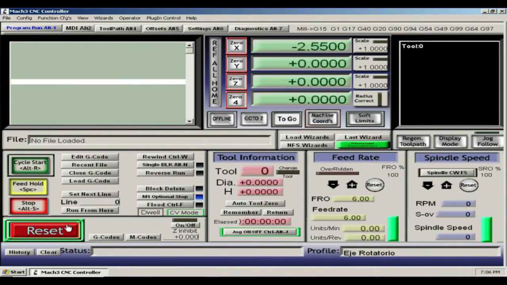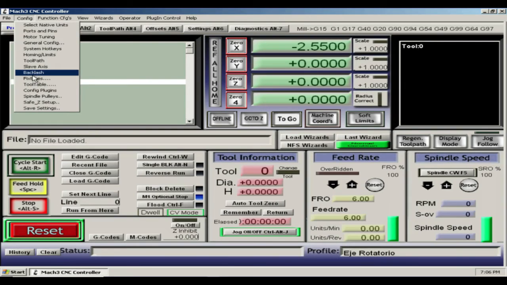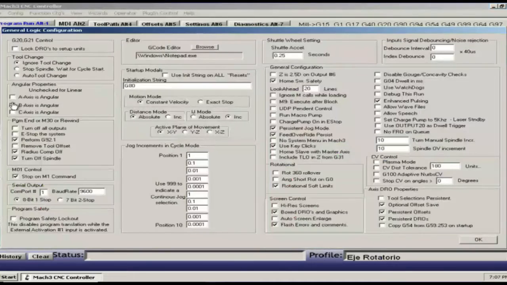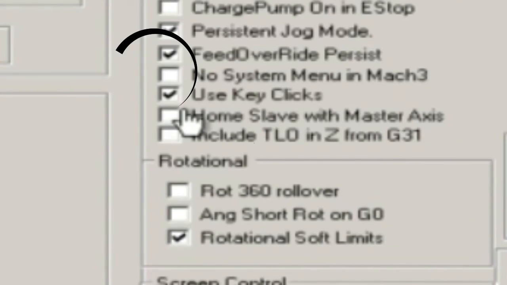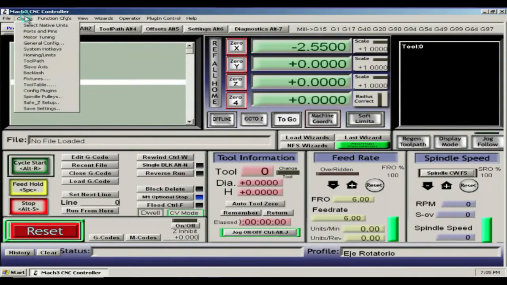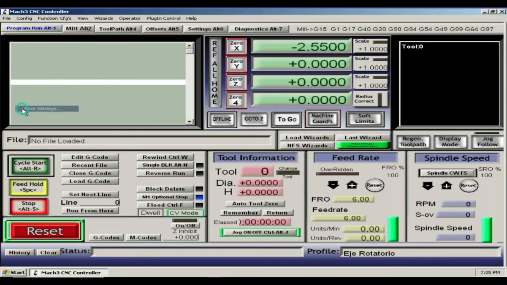Let's push the reset button. Now we go to general configure. And we make sure that the A, B, and C axes are checked as angular. This means that their movement will be measured as rotational, not linear, and therefore measured in degrees. Remember, we are configuring the A axis as rotary. Lastly, we have to make sure, and this is very important, that the home slave with master axis window is not checked. Very well, let's close the window and save the changes.